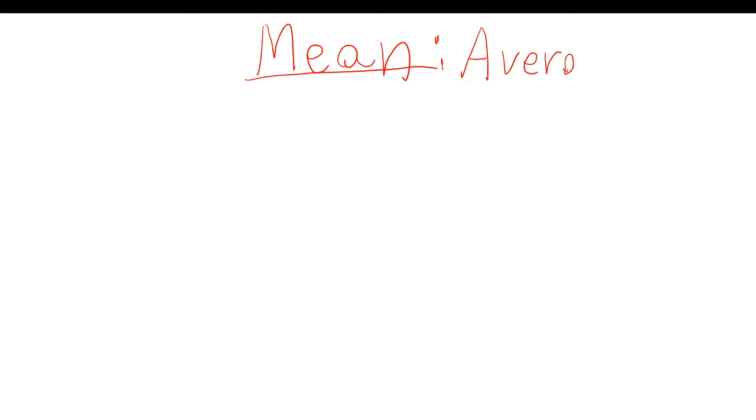So we're going to get started with mean. Now, mean is your average. So we can basically just call this the average. This is used for things like test scores, etc., to compute the average. We have two types of mean: arithmetic mean and geometric mean. I'm going to go over arithmetic and geometric mean.